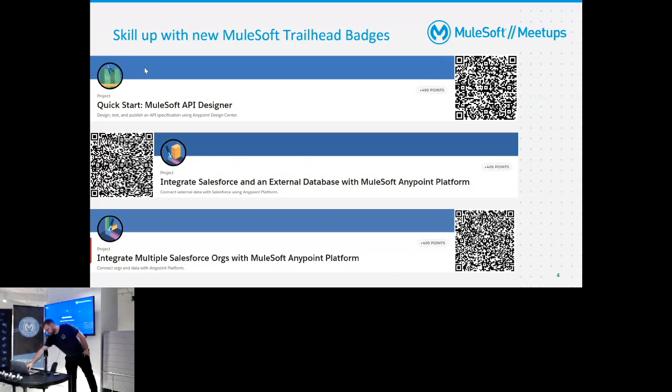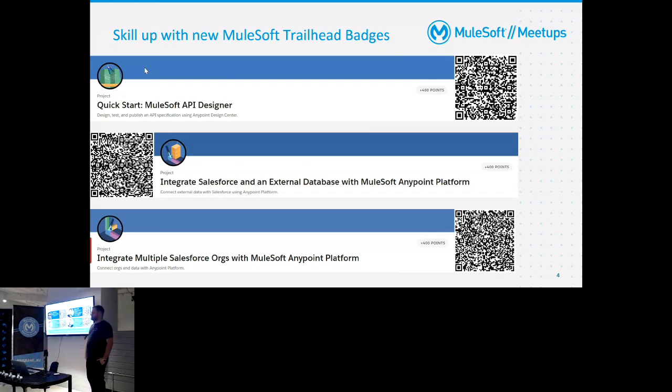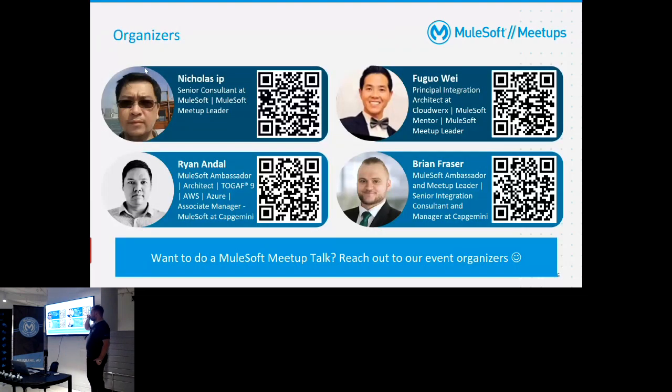I'll jump over into our organizers. The MuleSoft meetup in Brisbane is run by 4 of us: Nicholas Ip, who's from MuleSoft itself, Hugo Wei, who's over at Cardworks, Ryan, and myself, Brian, here at Capgemini. We're all MuleSoft meetup leaders, mentors or ambassadors. We really want to engage with the community in Brisbane and share what it means to connect with MuleSoft. For us, we see MuleSoft as more than just an integration platform that connects systems, but we see the community here as a place to connect with each other as well. So not just connecting systems, but connecting people.